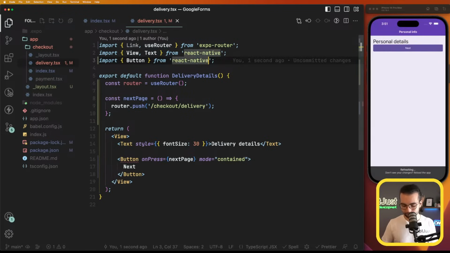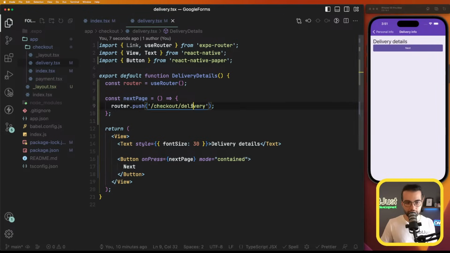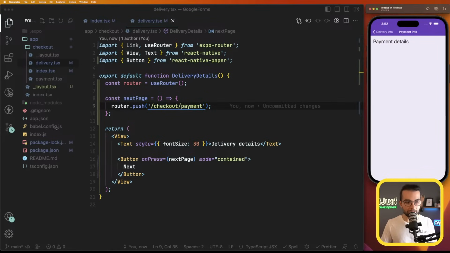React Native Paper. So from personal details, we go here. From delivery info, we go next. And in the delivery details, when pressing next, we should go to /payment. If I press next, we are on the payment details.